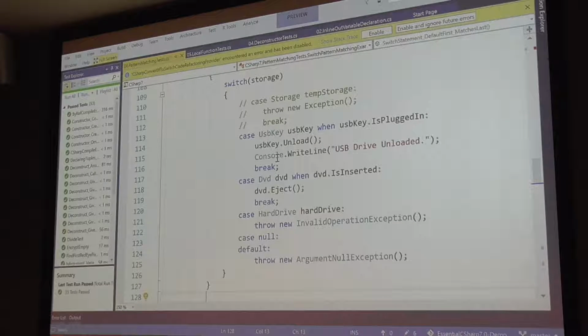Okay, so a couple things to note about this switch statement. First of all, the data type is no longer limited to something that can be expressed as a literal. I am using storage, which is not a string, it's not an int, it is a storage type. So that's a significant change.